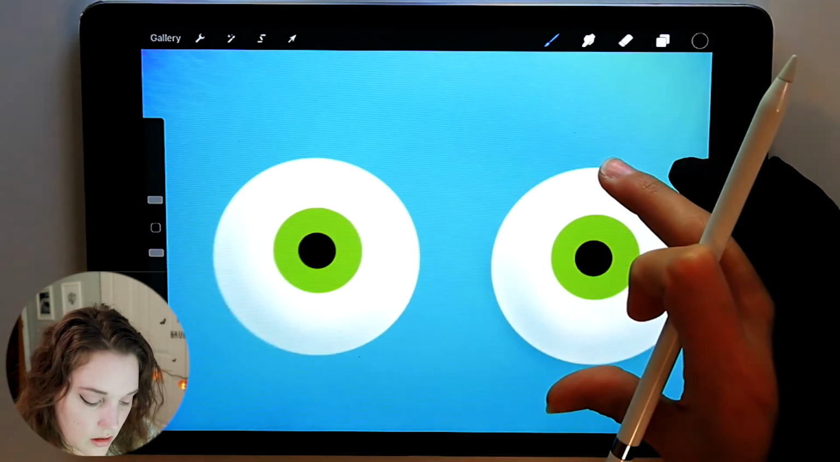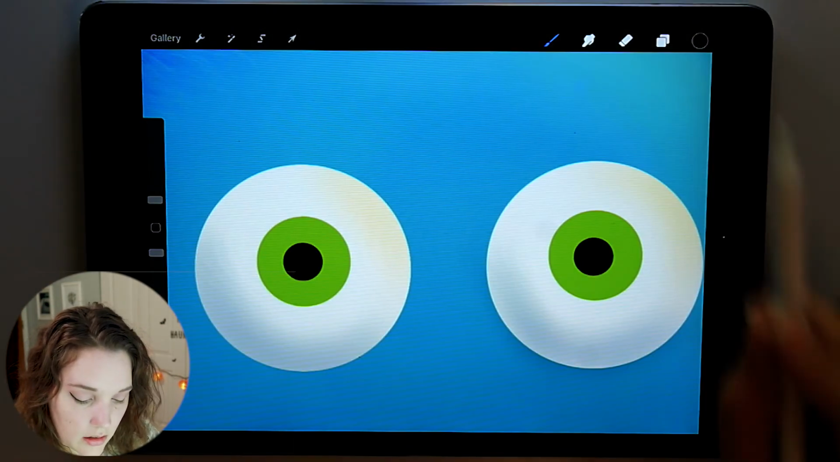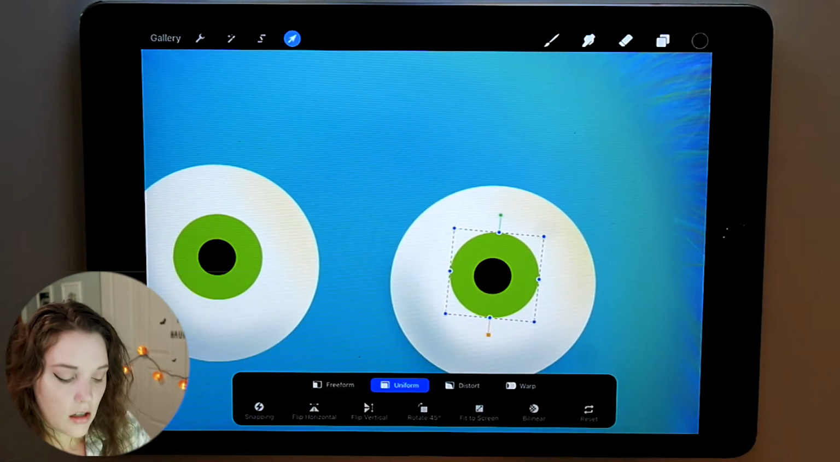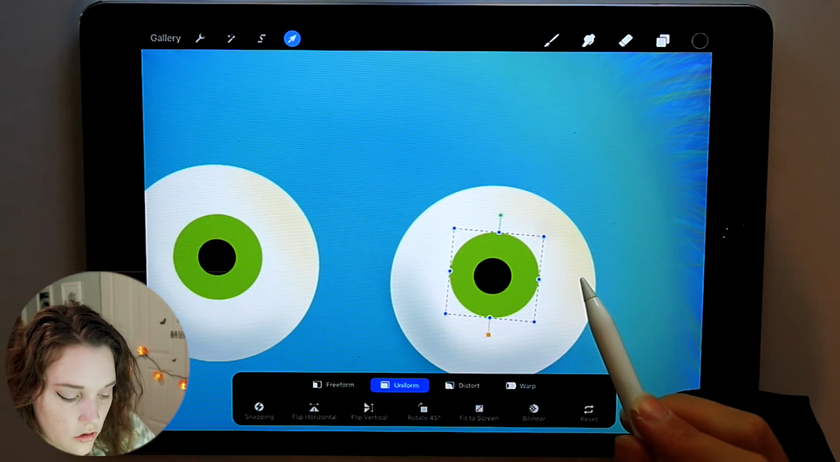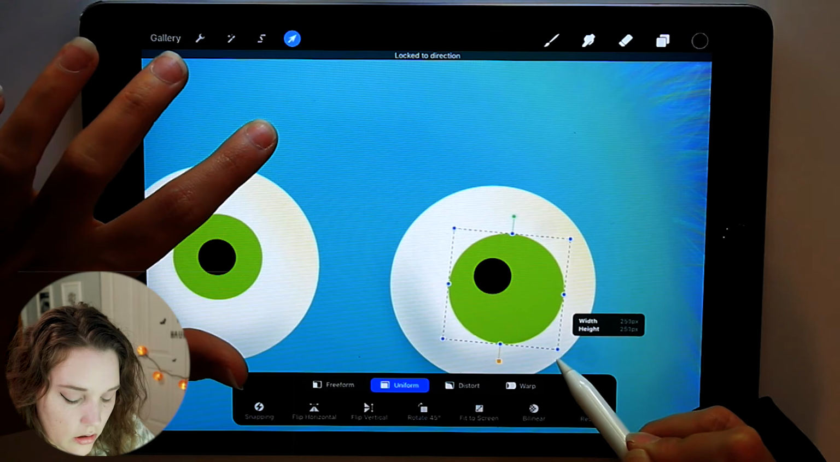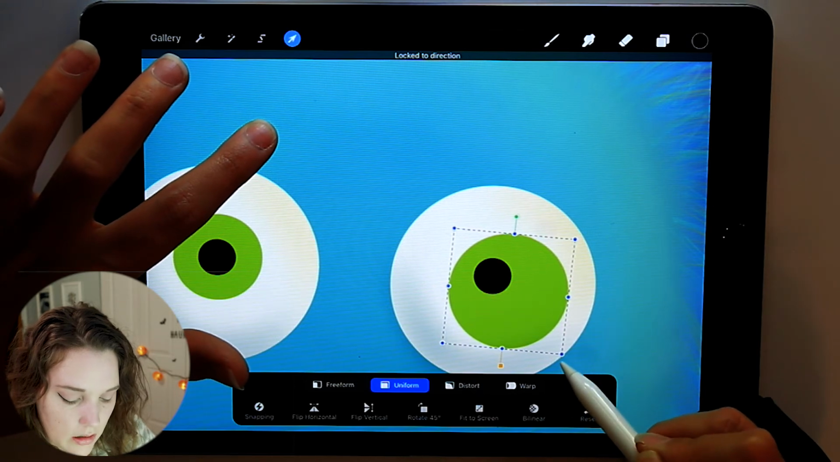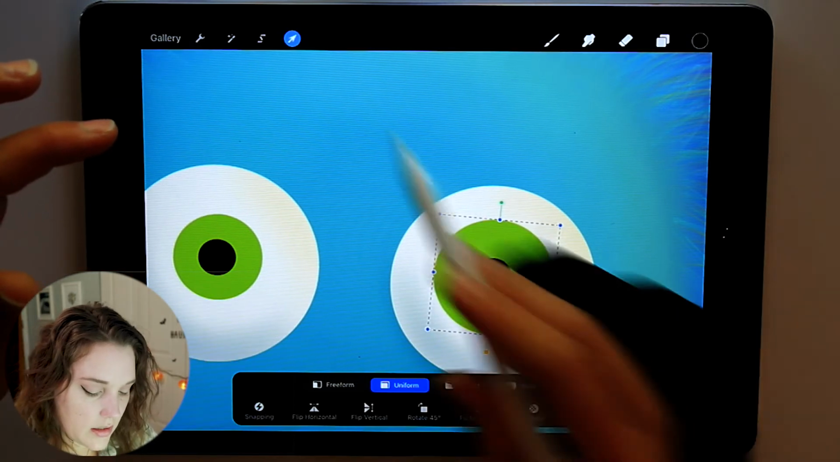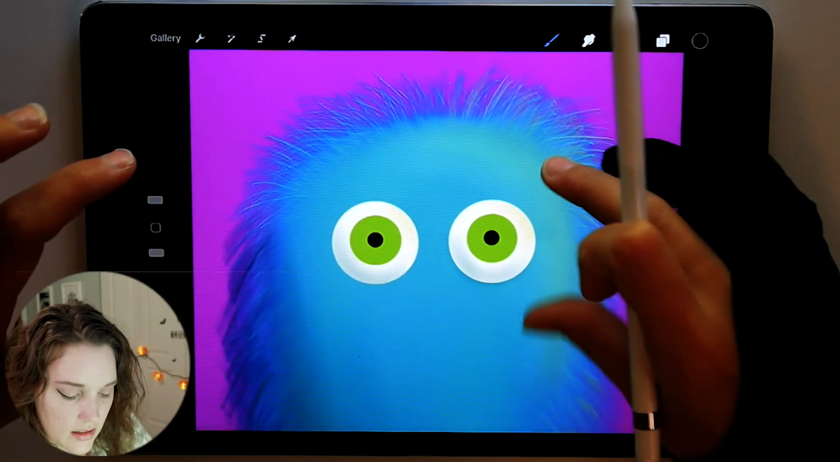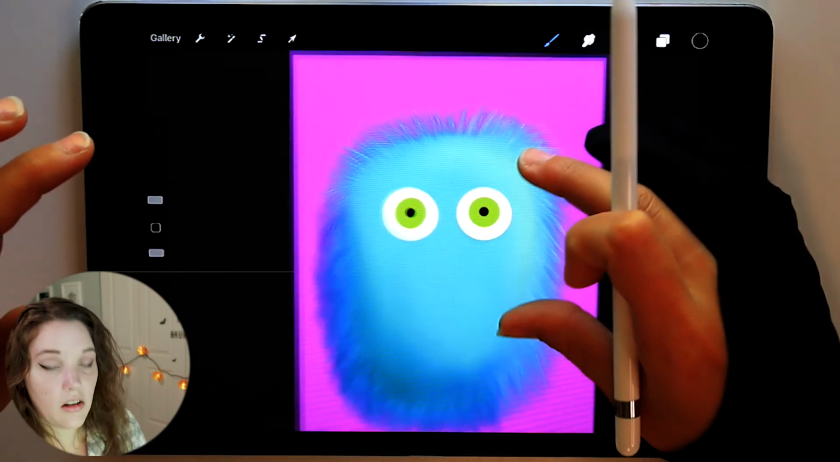So I'm going to increase the size of the color of the eyes. In order to increase and decrease sizing, you want to put 1 finger on the screen and hold, and then use your Apple Pencil to drag a corner from the selection points here. There we go. Press the selection tool again to deselect. There we go. So he's kind of like ogling, like, whoa.